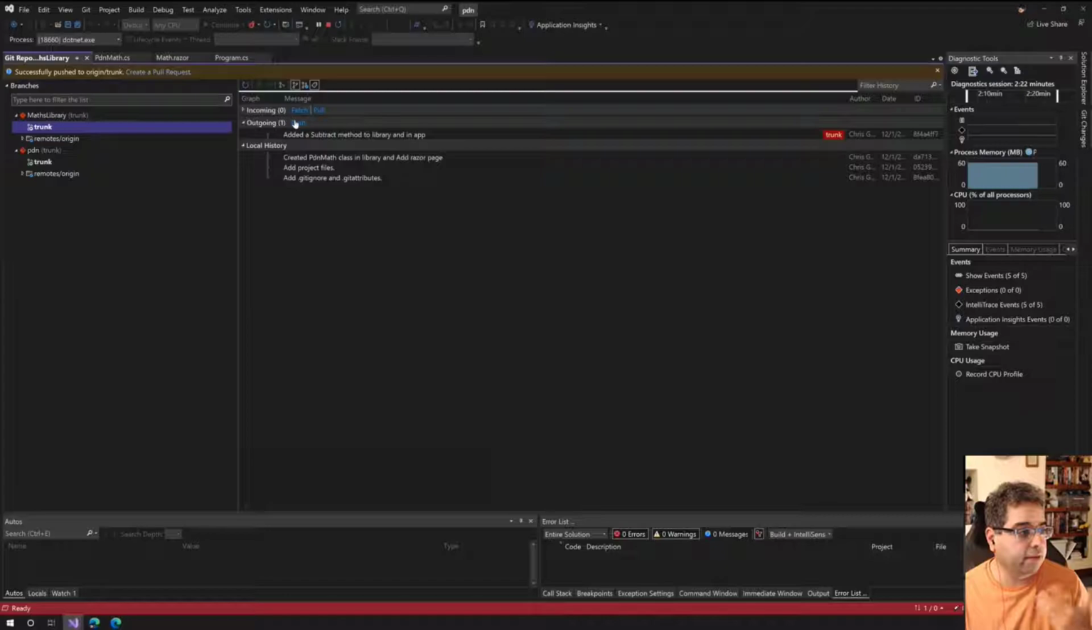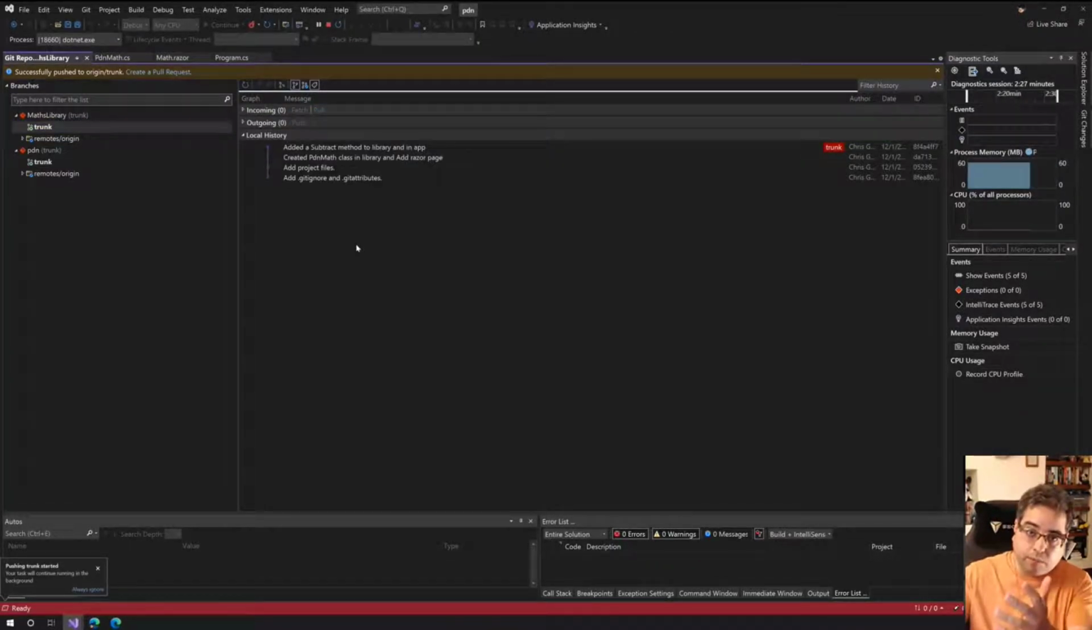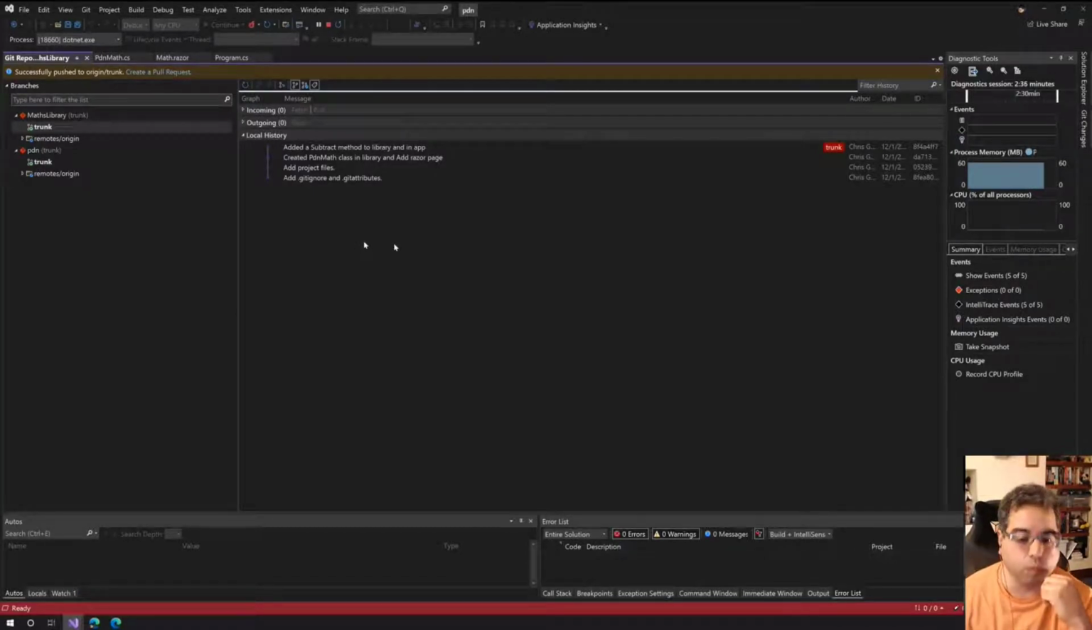And this is how a lot of people work, especially at work, we pull from an origin remote. That's the name Git will give it when you clone from that central repository you probably work on. And so this is a pretty common workflow.